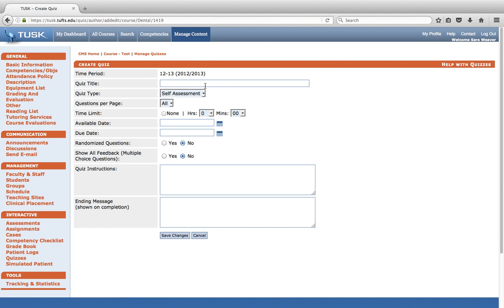This will take us to our basic settings page where we'll want to title our quiz. And we'll want to decide if it's a self-assessment or a graded quiz, if we want a time limit, when we'd like to make it available, and when we'd like to make it due. You can also add in some quiz instructions. I usually recommend adding something to remind the students to save their responses so that their responses will not be deleted. Once you're happy with your settings, go ahead and click Save Changes.